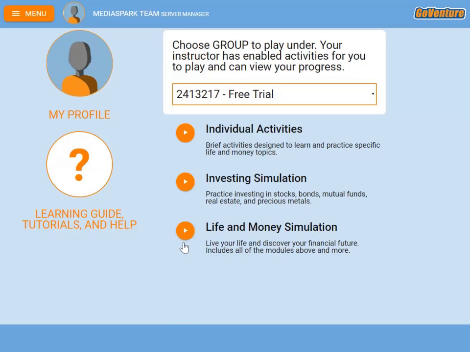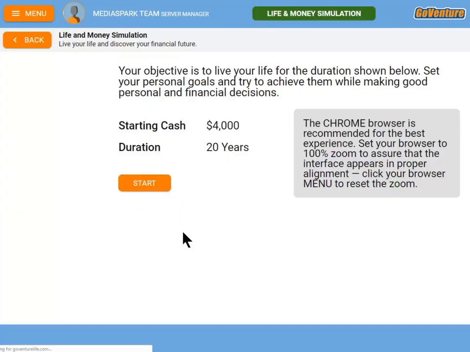And again, depending how this is set up for you based on the group that you joined, the life and money simulation can have certain things customized within it, so your experience might be a little bit different than others. But what I'm going to do is we've already looked at the individual activities. I won't go into the investing simulation because essentially it's already included in the life and money, and we can access the same features from there. So I'm going to dive into the life and money simulation.